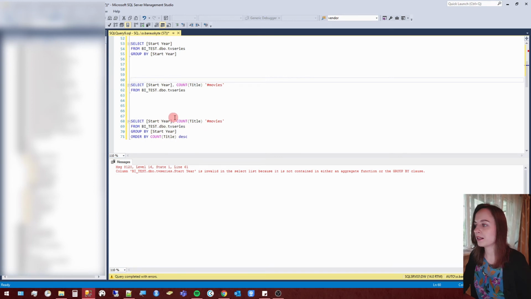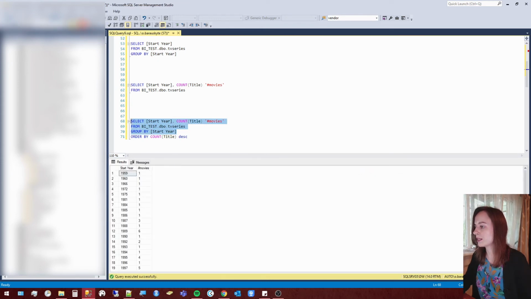Select start year, count title from TV series, group by start year, and additionally I would like to order my result by number of movies from the biggest number to the smallest, so in descending order. Of course, I can use it without this part. So for example, if I do it like this, I will again have 42 rows, so all the unique values of start year and the number of movies it has.